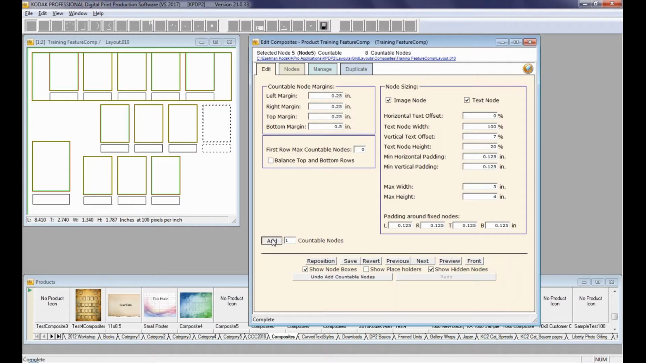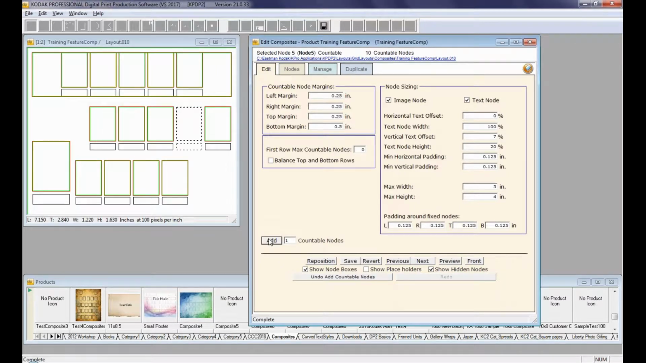So I'm going to just go ahead and add. And you'll notice again, my staff row is still running across the top. My featured node is where I need it to be. So now I'm at 8. I'm not really sure, 9 countable nodes, including that child. And I'm going to add that last one.